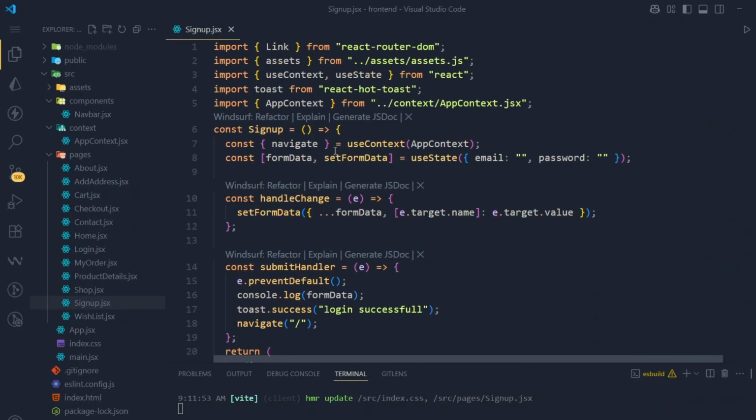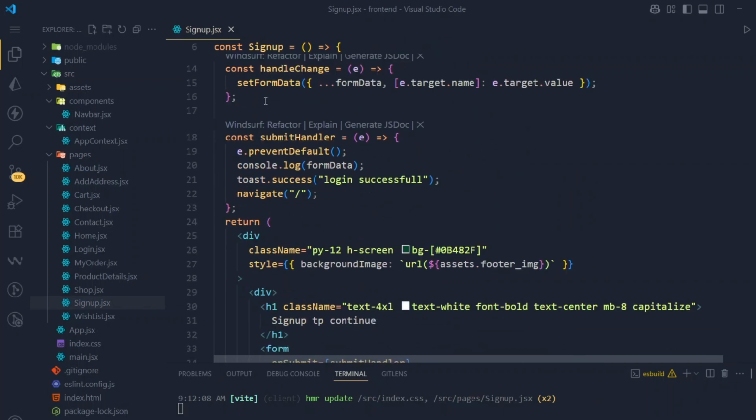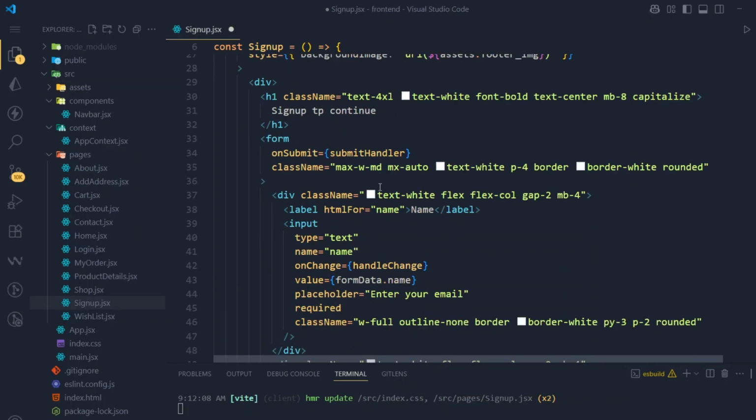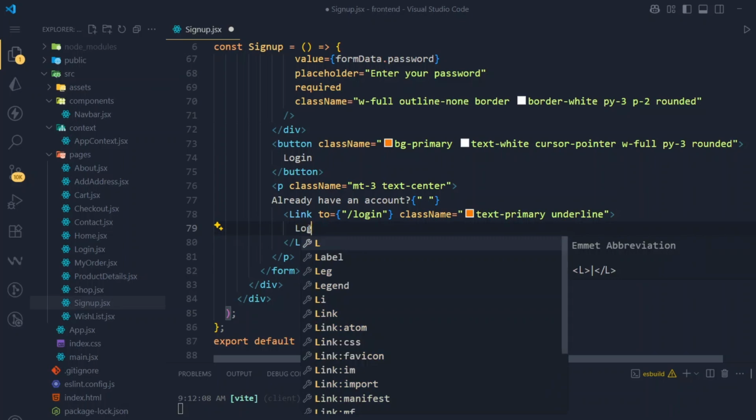Okay, we need to add one more field here, which is name. So I am going to add it in here. Sorry, this is our name field. Okay, now we have three fields: name, email and password. Our handle change will be the same, and the submit handler also will be the same, but after sign up successful, we will redirect the user to the login page, and these things will be the same. Okay, and here we will use "already have an account" instead of "don't have", and here we will use login, then the text will be changed to login.